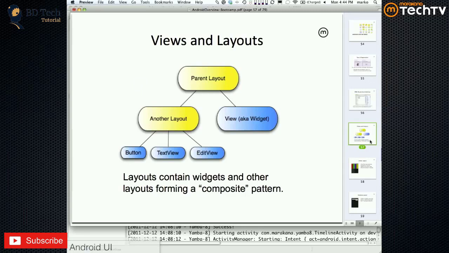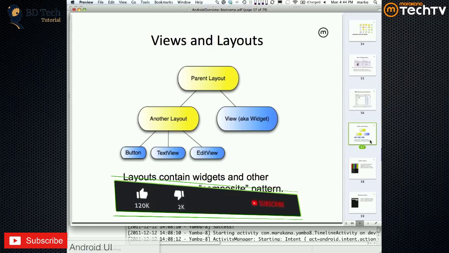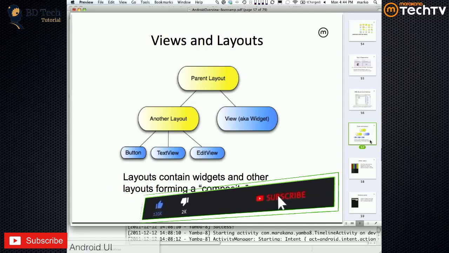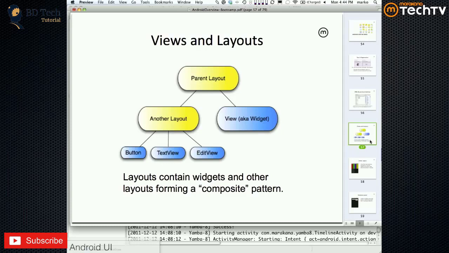How many of you did AWT or Swing work? A couple of you. Okay, so you know how in AWT and Swing we have a container and component model, right? For example, you have a panel, and a panel can contain buttons. A panel is called a container, and a button would be a component. Now, a panel can contain other panels because a container is a component. That's a composite, right? You can compose them. So in Android, it's very much the same, except we call them slightly differently.